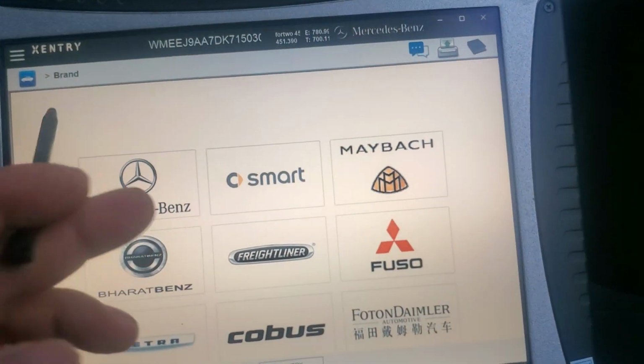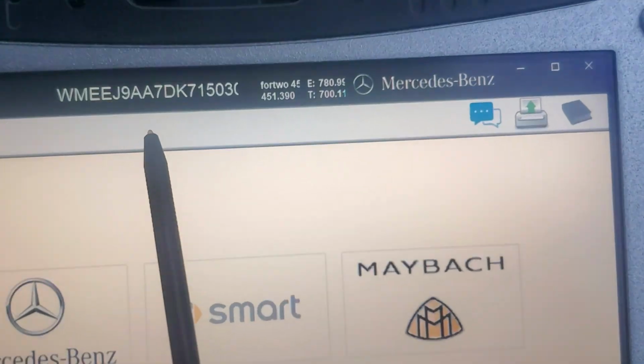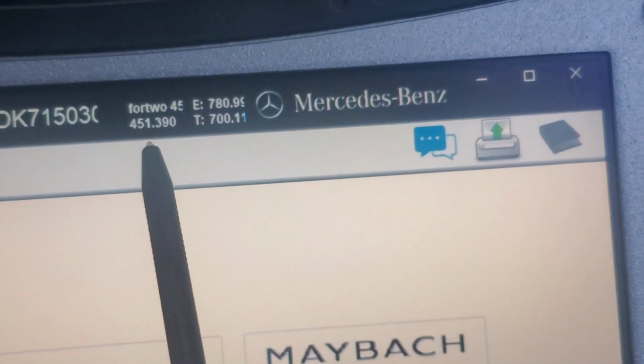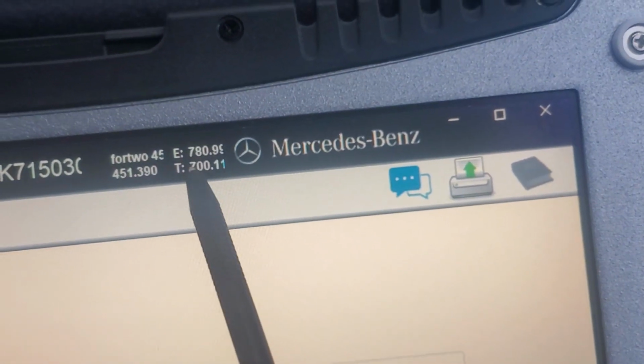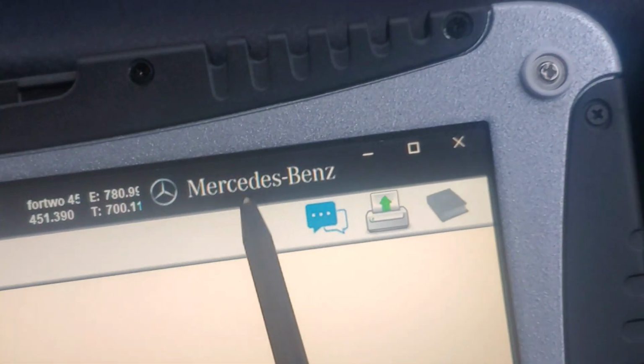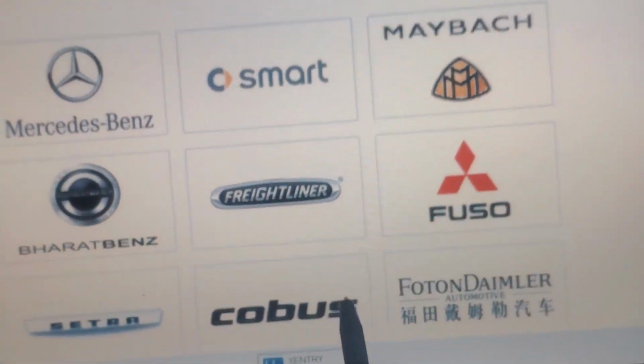Brand is my VIN number, and then it shows the smart 42451390 electric. That's transmission 700. Alright. Okay, guys. Bye bye for now.